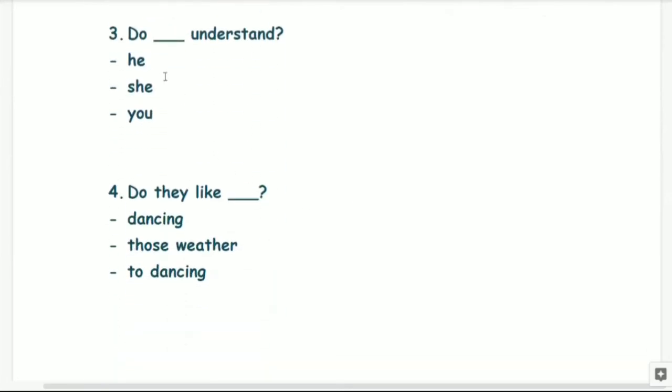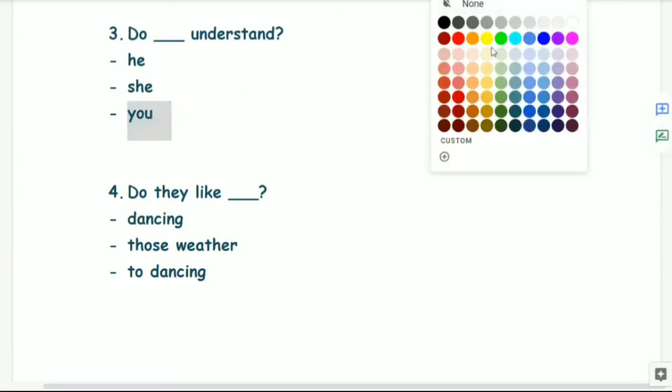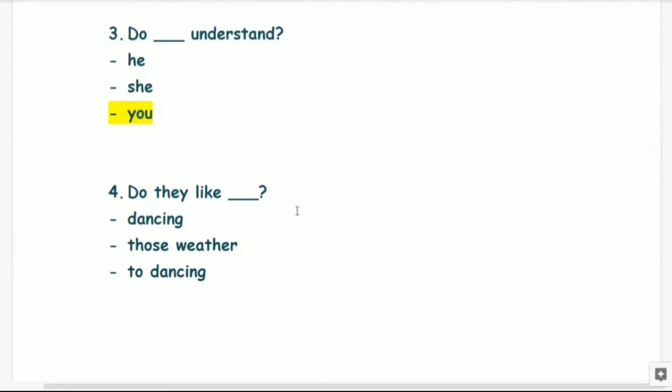The third is mine. Do understand. So we all know that we use you with do. That's why do you understand? Do you understand? So this one is yours. So you know the answer.